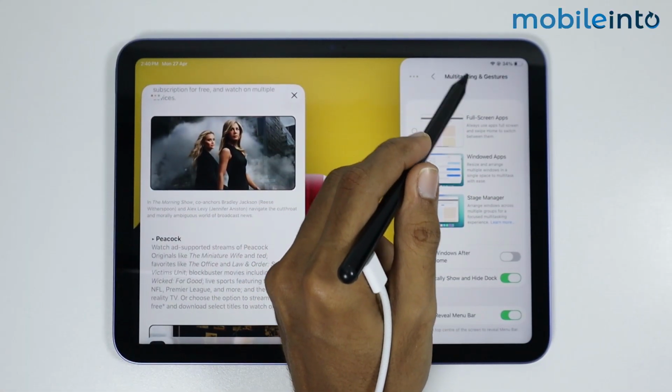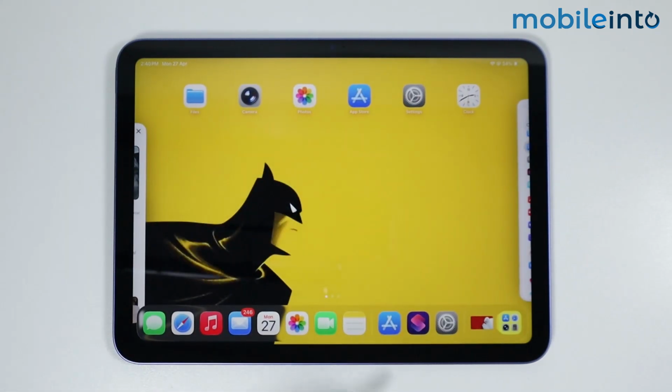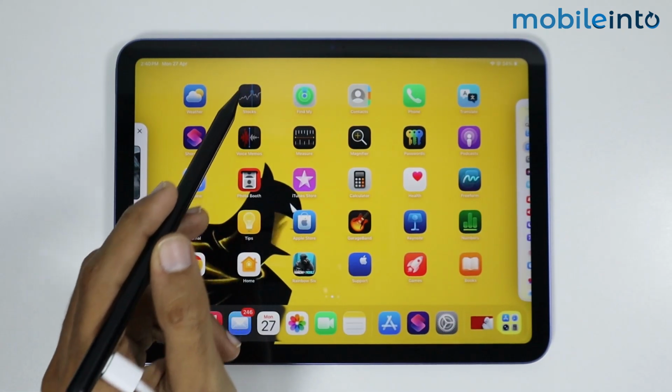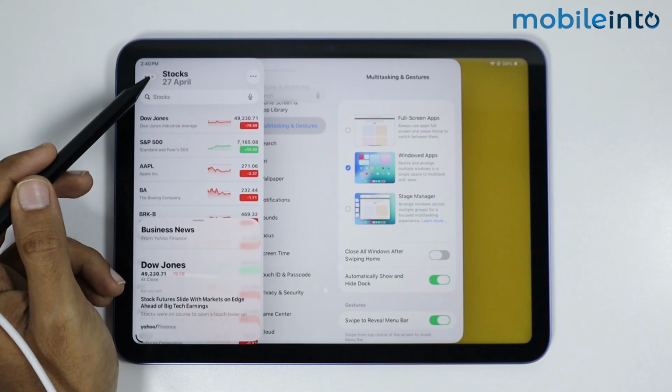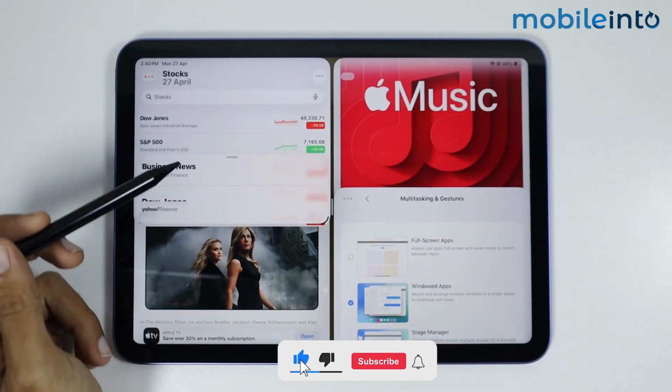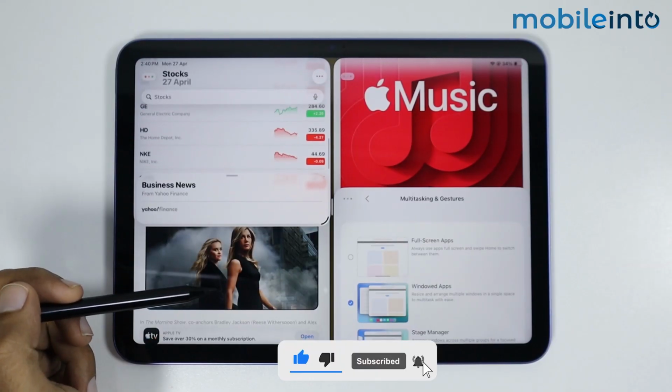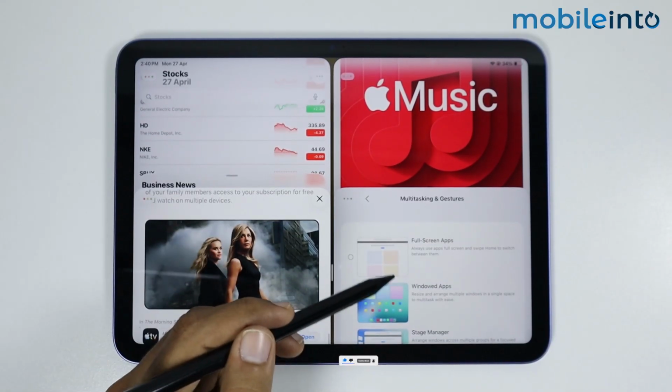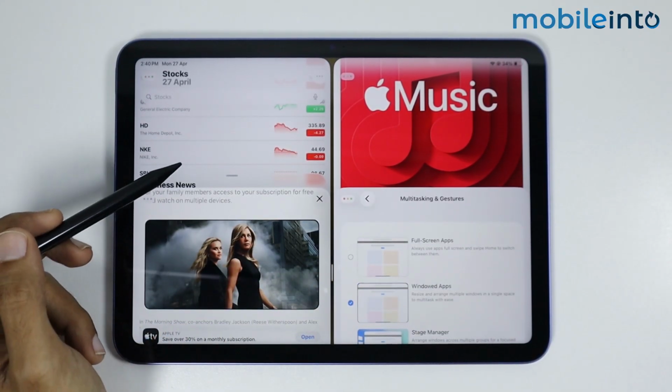And similarly, if you want to open four apps in a floating window at once, just open the fourth app and tap on the three dots over here. Now just select split screen between four apps. As you can see, this is how you can split the screen of your iPad between four apps at the same time. Just like that.